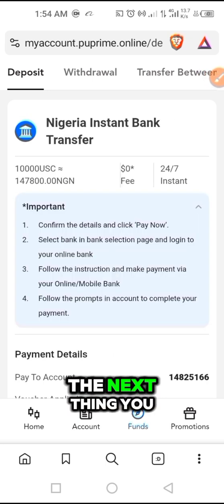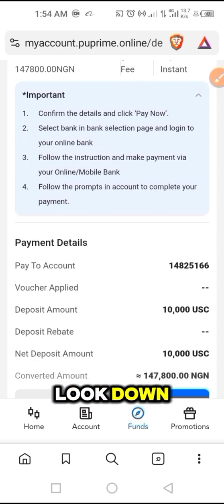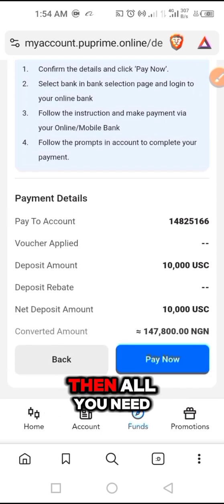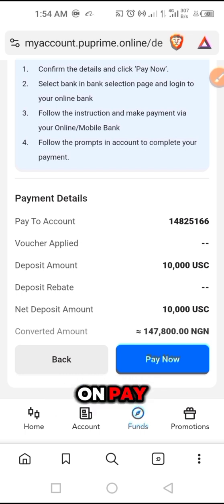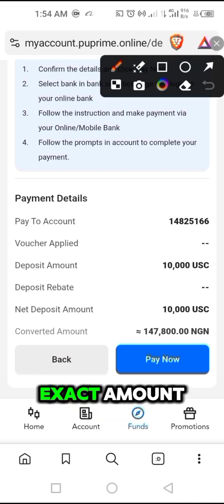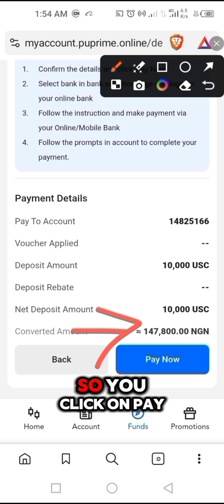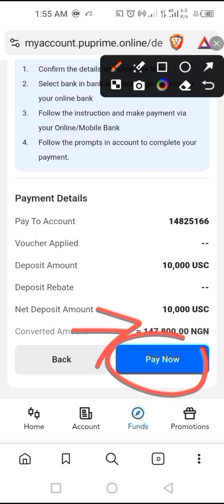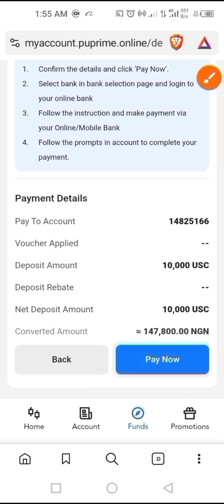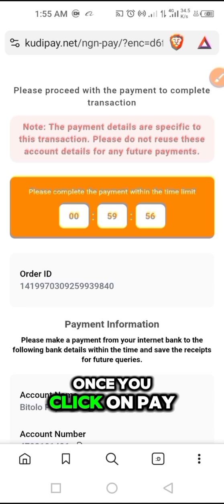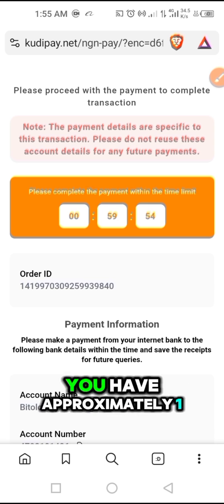So after it loads, the next thing you need to do is you look down, you will see your 10,000 USC, which is your US cents. Then all you need to do is click on pay. So here now you can see it's showing you the exact amount in Naira, which is about 147,800. So you click on pay.